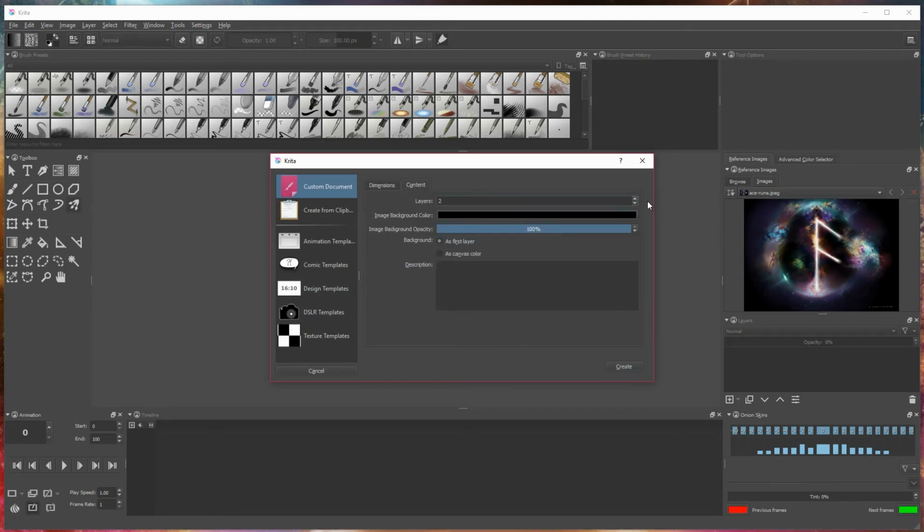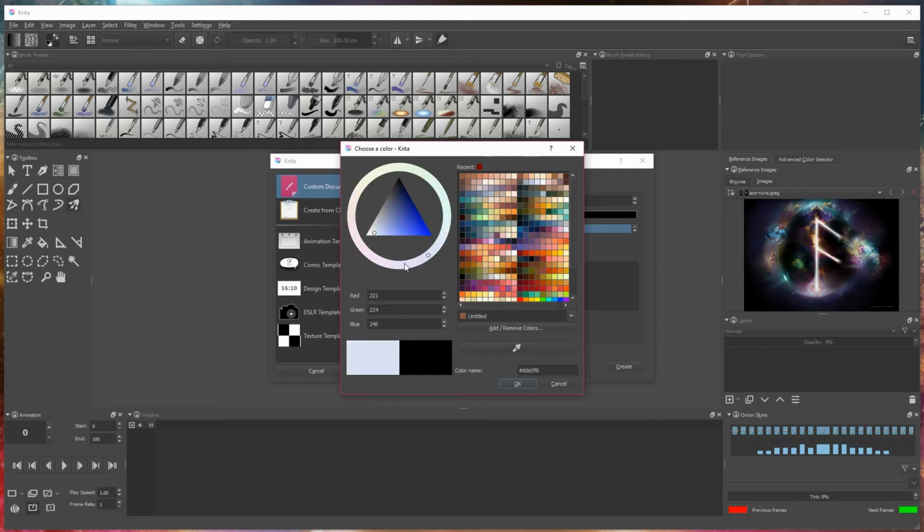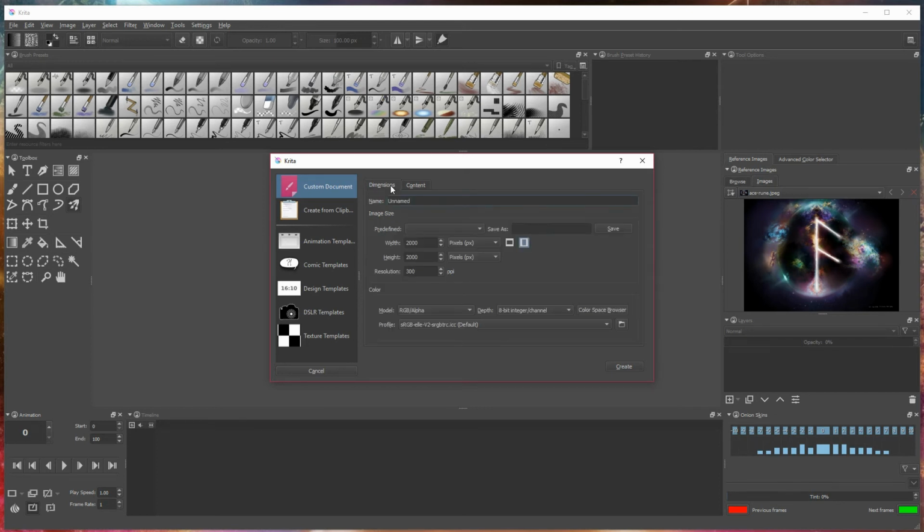So you might want 2 layers, you might want 3 layers to begin with. You can select your background color if you wish. It doesn't necessarily have to be a color, so you can choose the background color that you want. You may not want a background color, in which case you can put the image background opacity to 0, so this controls the opacity options. So that's the content.